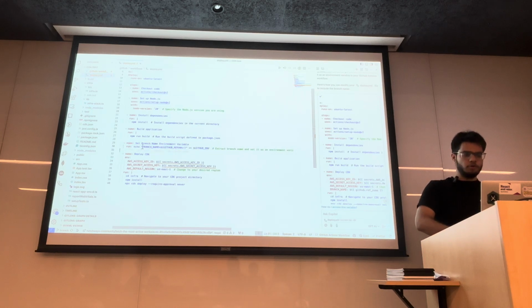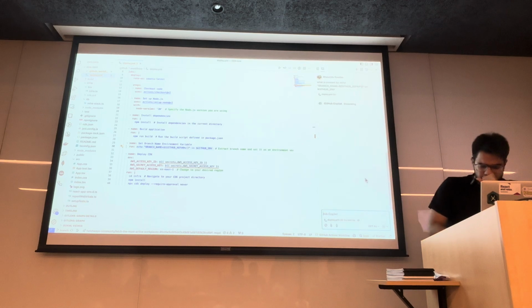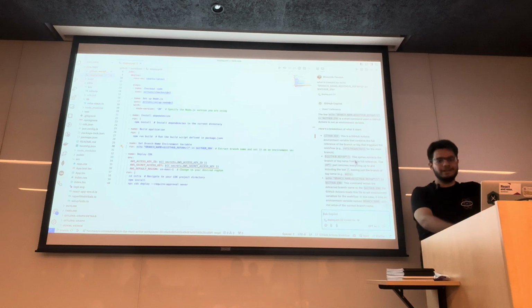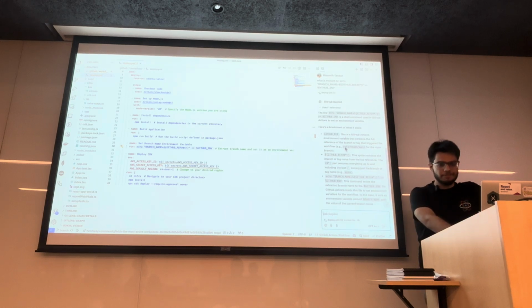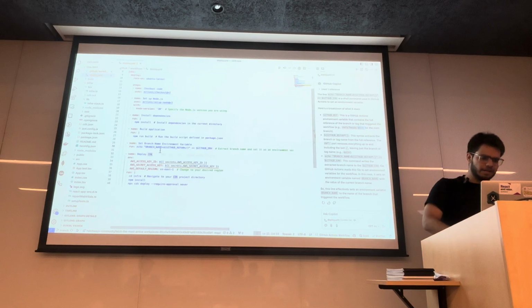Let me ask Copilot also what exactly this means, so that you guys can get it. What is meant by this? Okay, so when you access GitHub reference, it is something like this. The branch name is at the last. So with this you can eliminate the rest and just get the branch name. So this is exactly what we do.